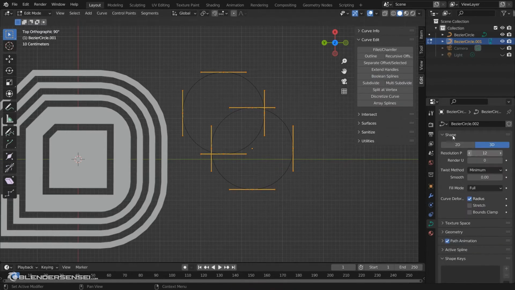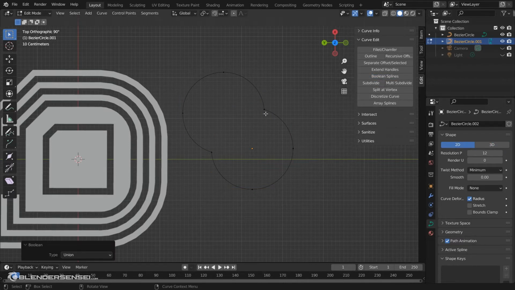So the default curve shapes when you add them in Blender are set by default to 3D, so we need to come in here and change this to 2D first. And now when we press Boolean Splines, hooray, we get a default union Boolean operation, which joins those two splines. But we have some other options here. We could use difference, and that cuts into the spline there, or intersection, which gives us the resulting shape.